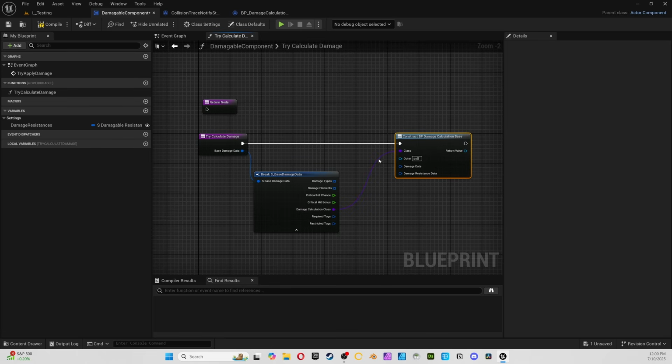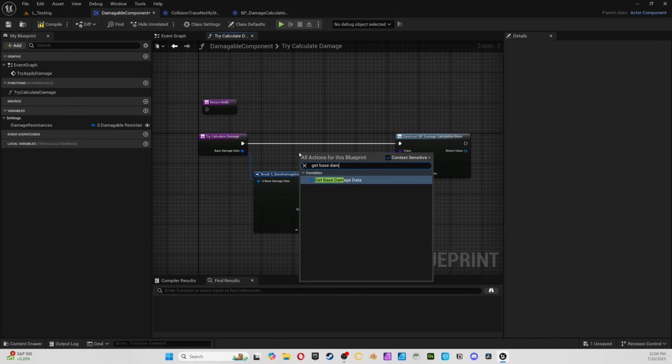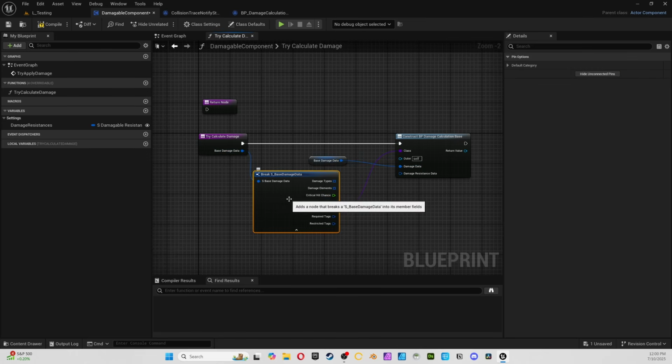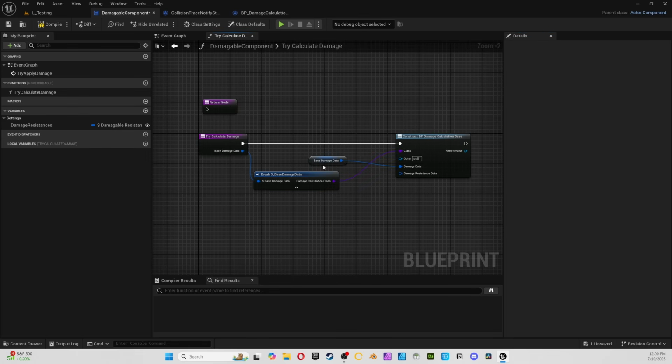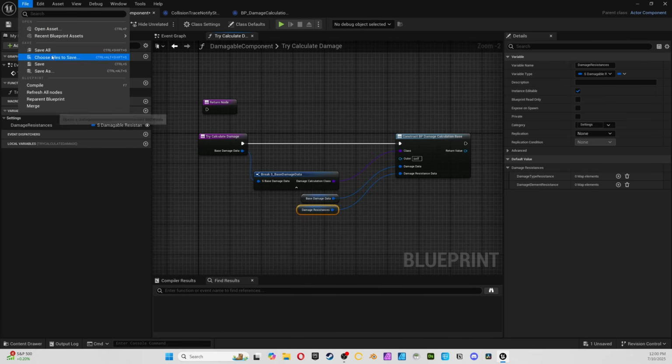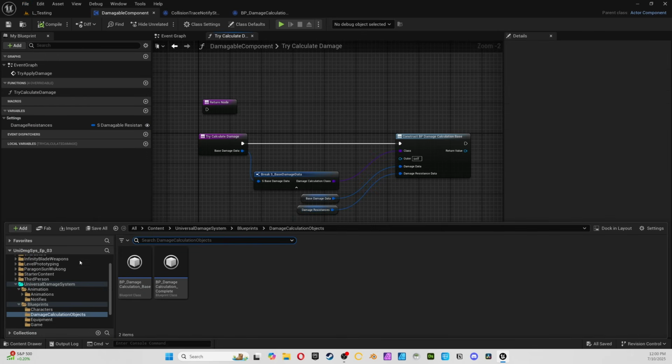We have these two variables, which is going to be get base damage data, which again is just this input. You can type it to keep things cleaner. We can also click this structure and hide the unconnected pins, and that'll keep things a lot neater. And our damage resistances that are with our damageable component, we can just drag into there.